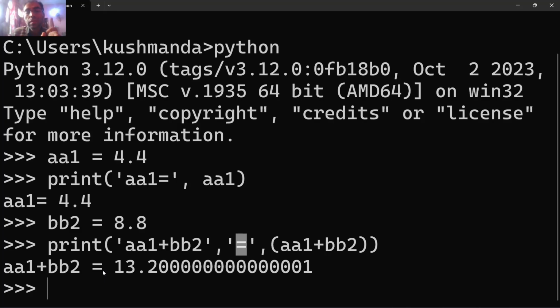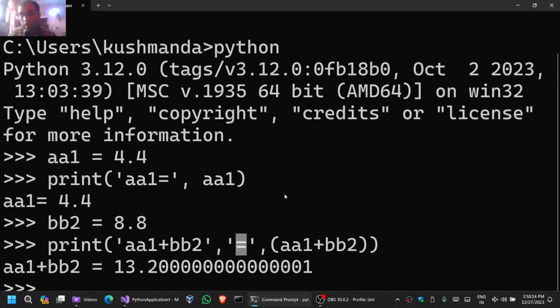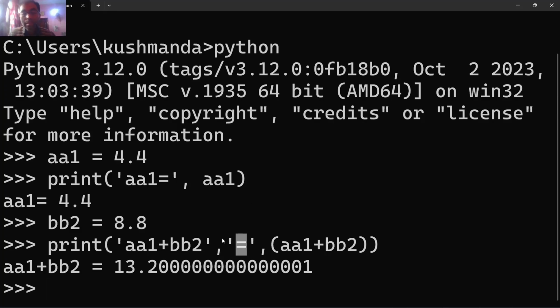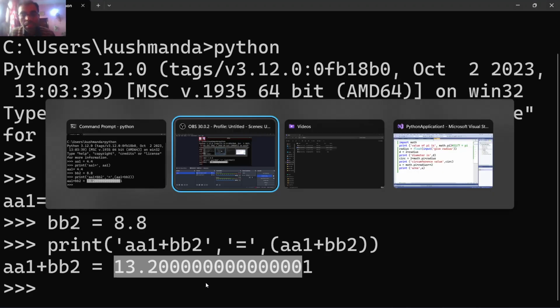Mind you, this is an equal to of a string, because Python is handling it just like a string, and here I am giving out the addition of two numbers which is equal to AA1 plus BB2, which is equal to 4.4 plus 8.8. There is a very small rounding error over here, but otherwise I guess this much error you can easily ignore. So the result will be 13.2, and after that you can see so many small zeros after the decimal, which is too small to be taken seriously.